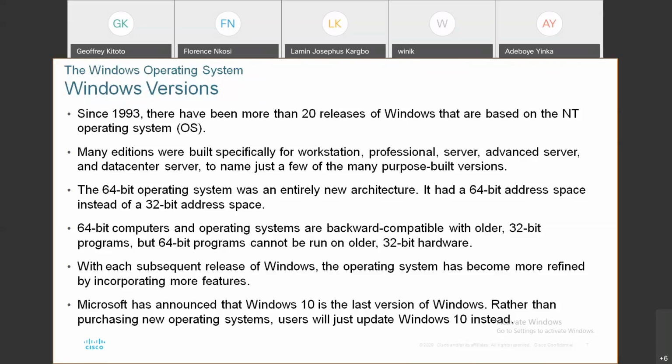Microsoft has announced that Windows 10 is the last version of Windows. Rather than purchasing new operating systems, users will just update Windows 10 instead. We just do the update.